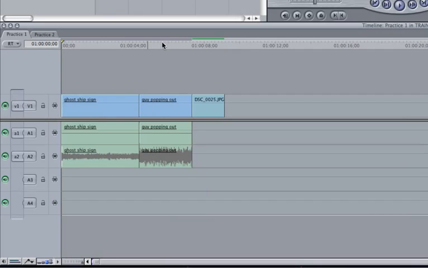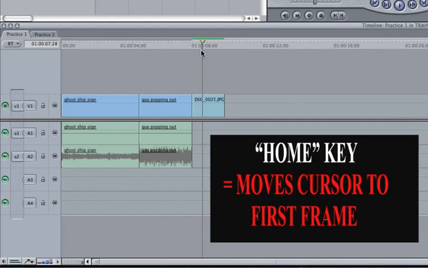And that also brings up another important point. Say I'm here, or maybe I'm even near the end of my timeline, and I want to get all the way back to the beginning. I could hit the home key. If I hit that key, and look, it brought my cursor all the way back to the very first frame, and you can see we're all zeroed out here.